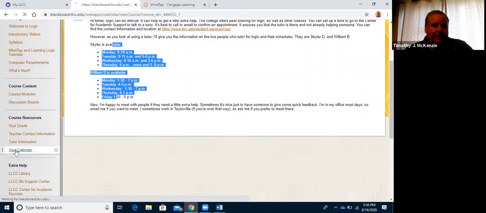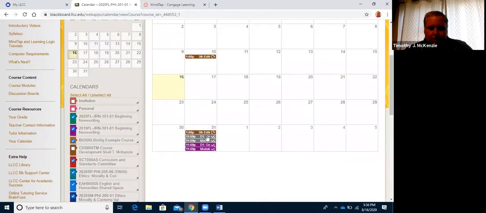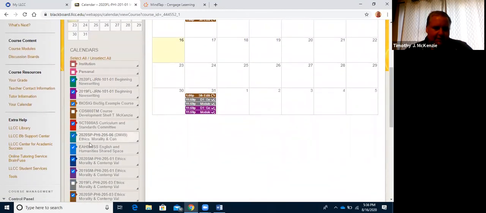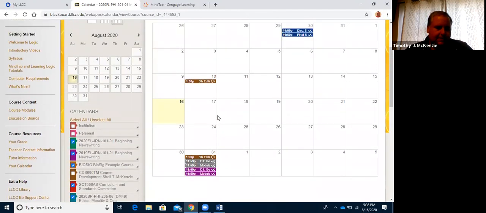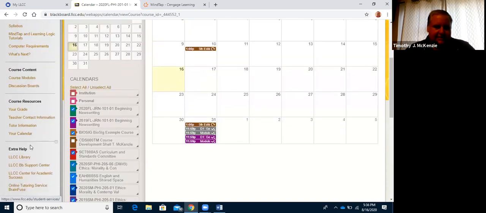The calendar should have all the assignments that are due in this class, and you can also add them for other courses once you have those other courses available. So that's another thing to use. And then there are links to the library, support, academic success, tutoring services, tools, etc.